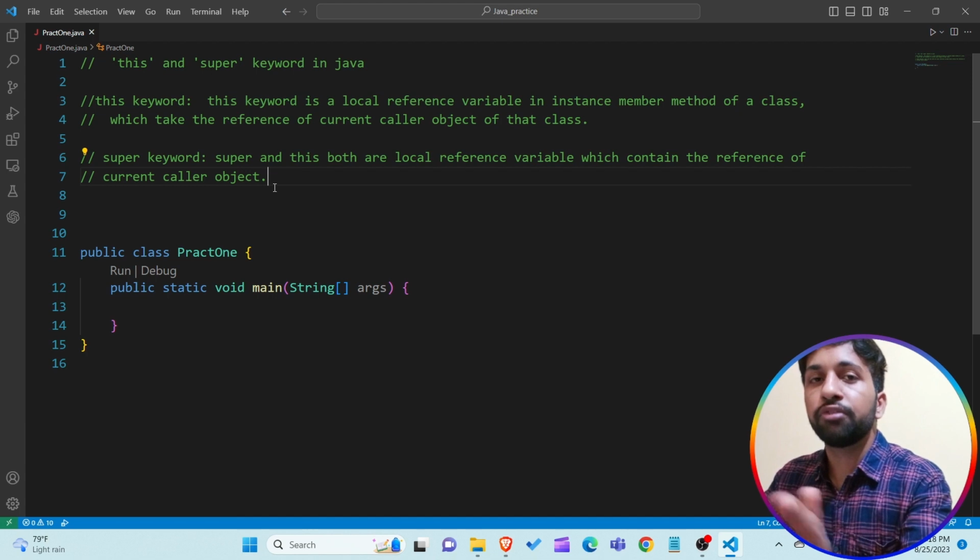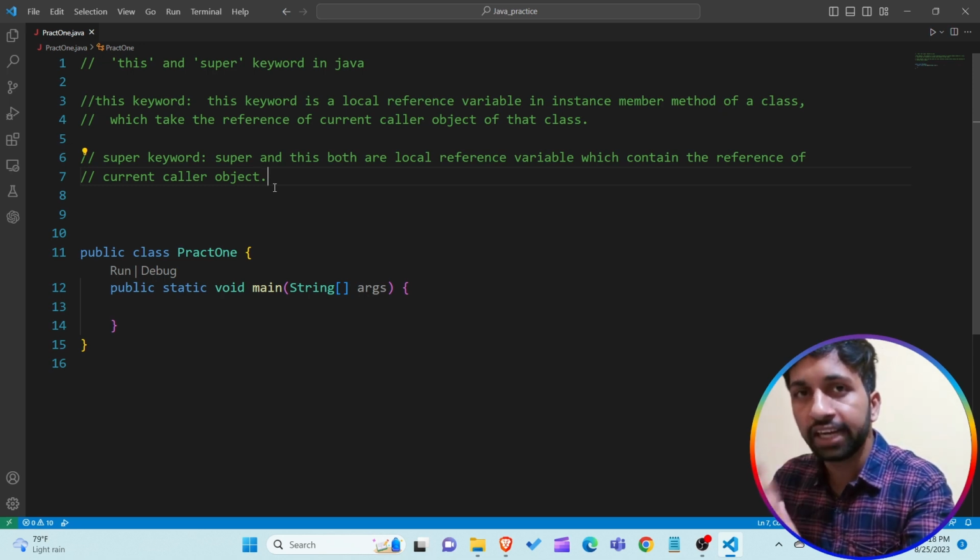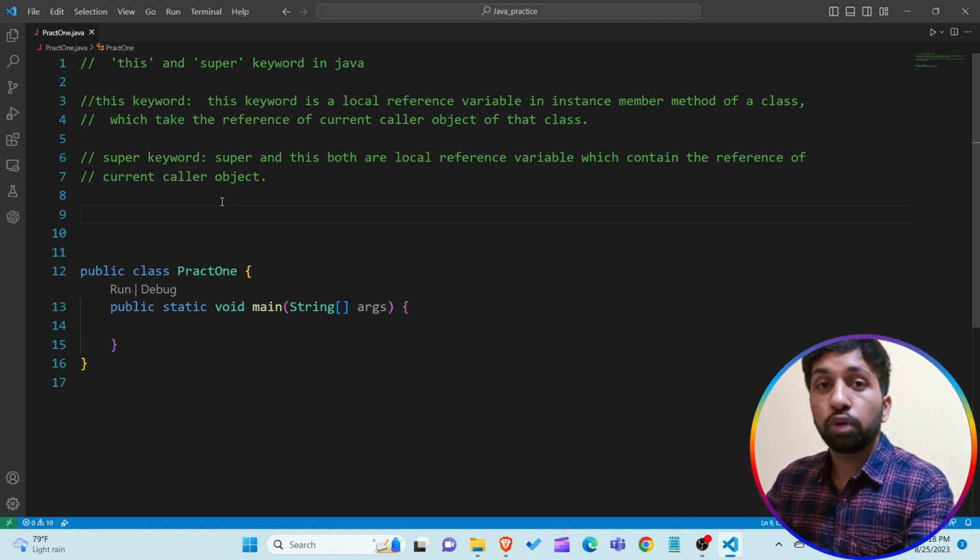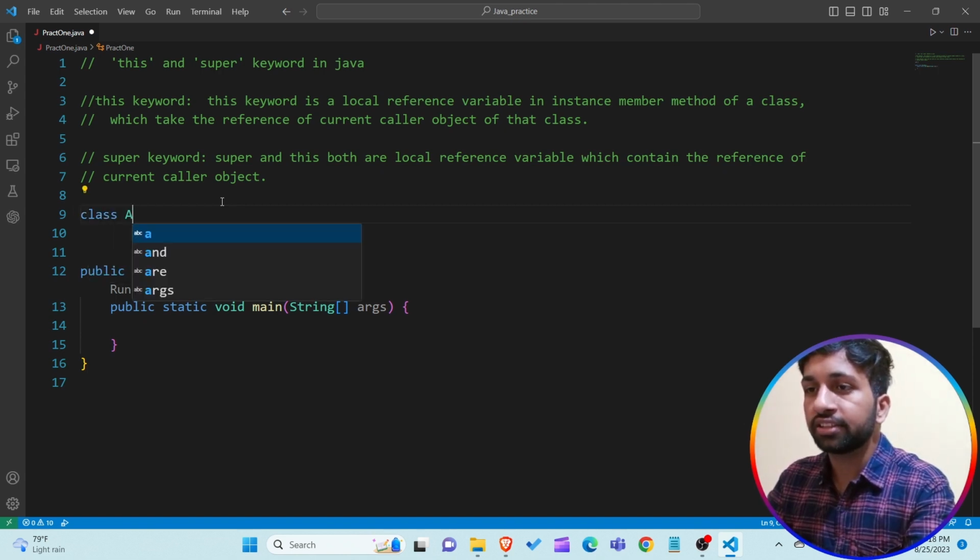Whenever, for example, we are creating a parent class and then I want to create a child class. Now in the child class I want to create an instance member. Understand, the parent class has member methods, member variables, all these things, and the child class extends the parent class. In the child class I want to create another method. That method by default contains two reference variables. I want to take an example so you are able to understand the super keyword. I am creating class A.